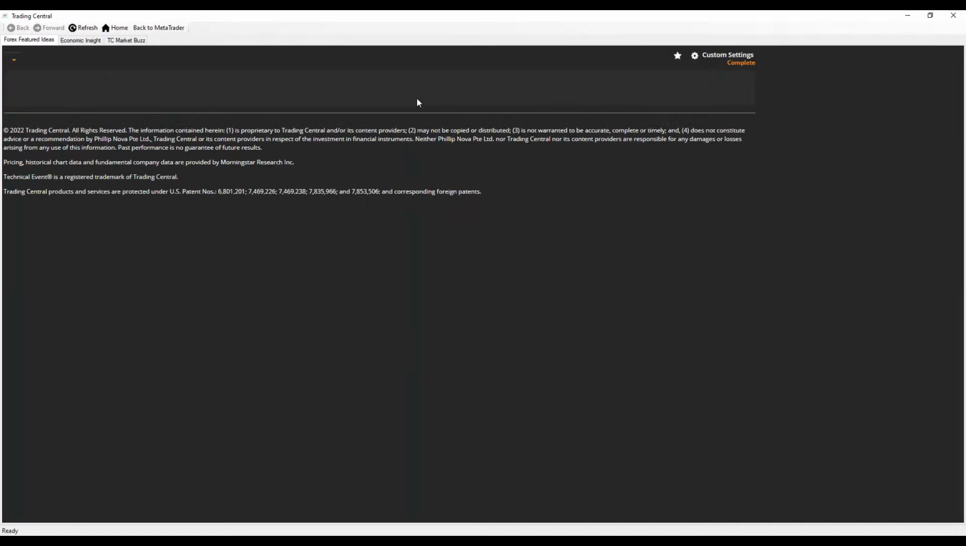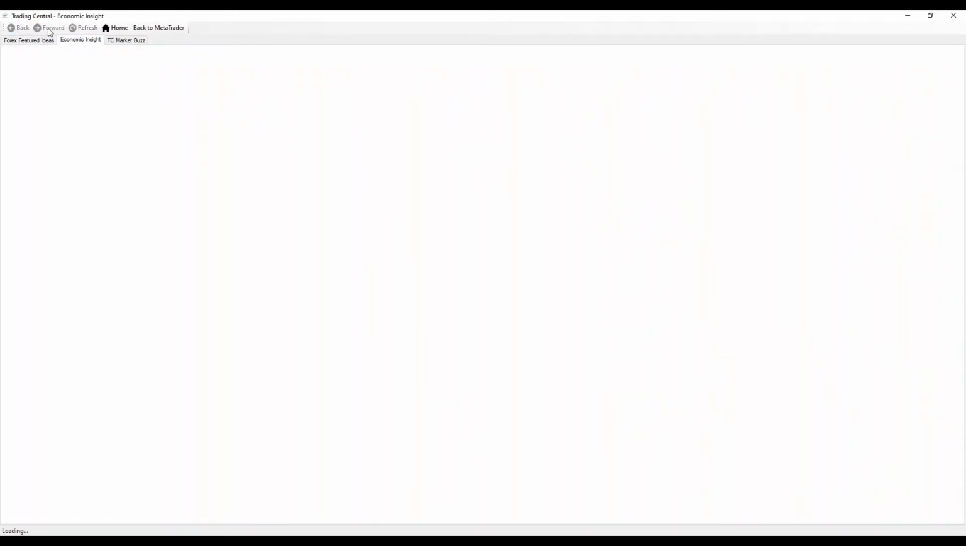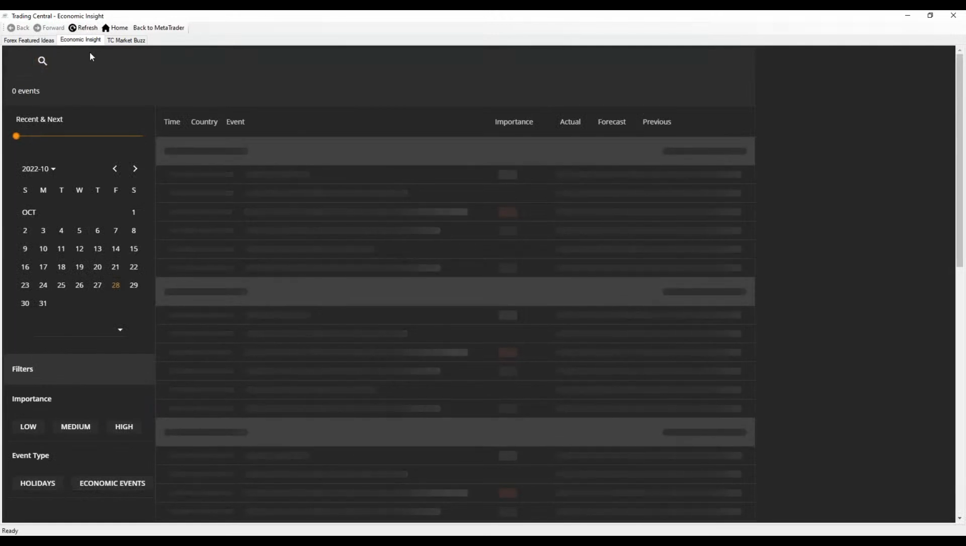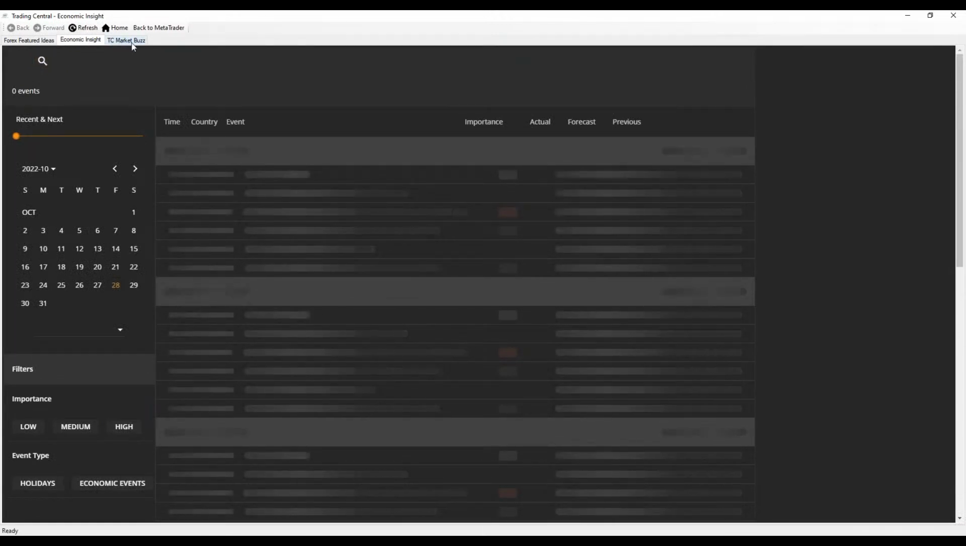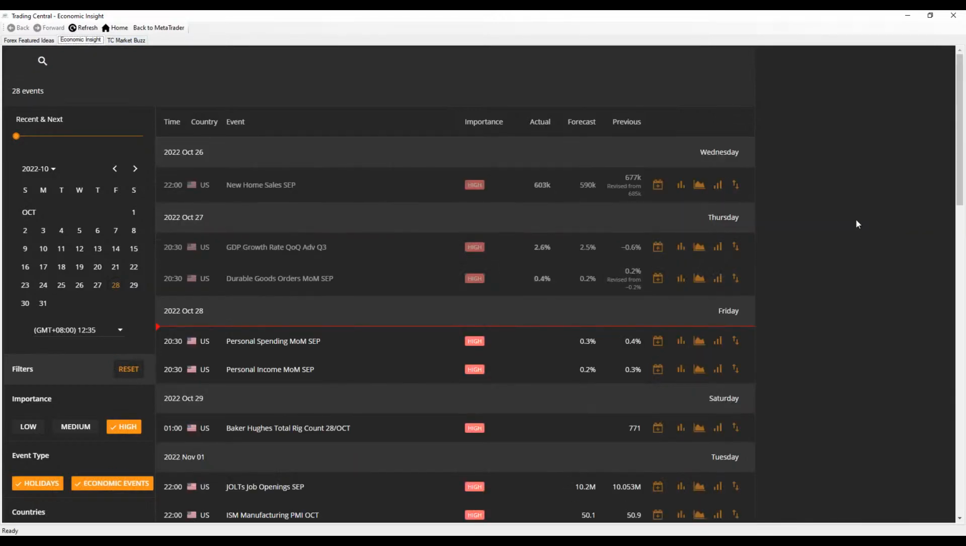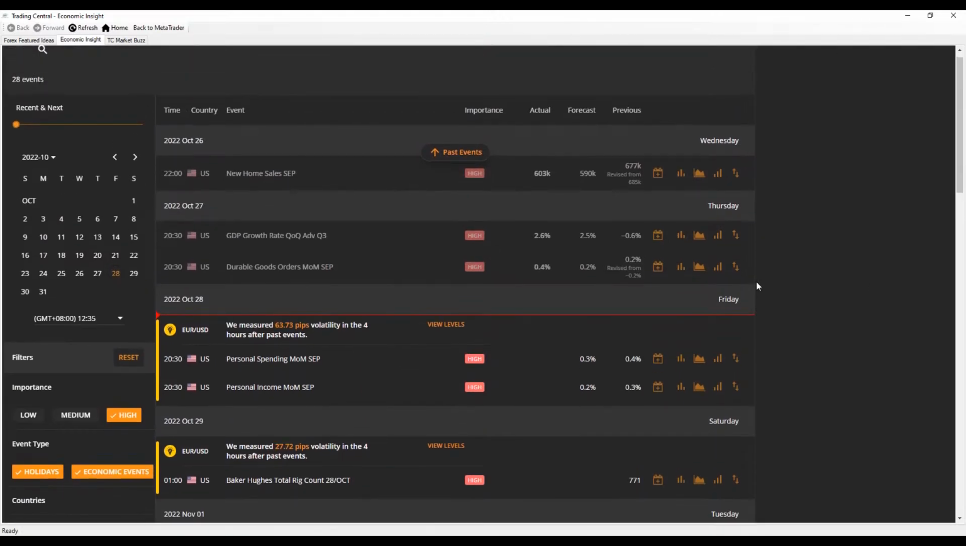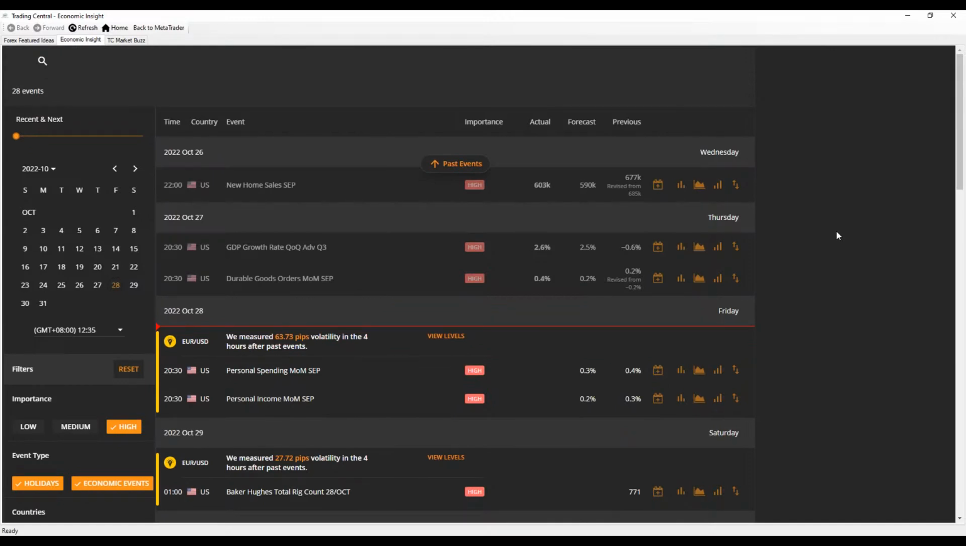For today's sharing, we'll be focusing on the second tab right here, the top left, the economic insight as well as the TC market buzz. So Trading Central Economic Insight. Once again, a very interesting tool. If you are trading on economic events, this would provide you a lot more insights than your regular economic calendar. First of all, you are able to filter the economic events.